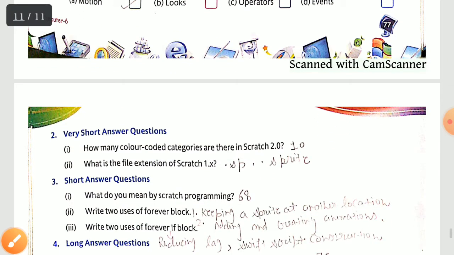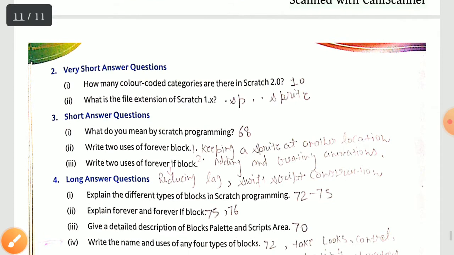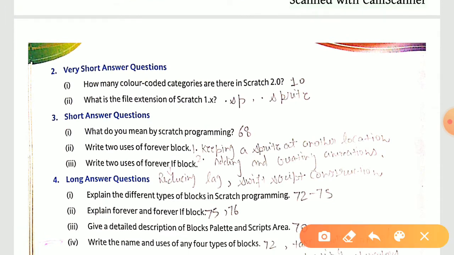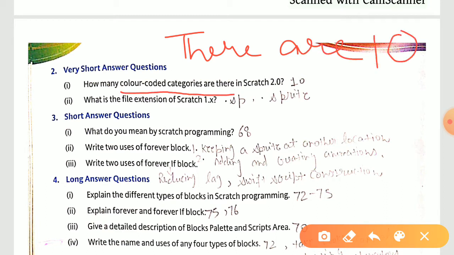Moving forward to your very short answer question C. How many color coded categories are there in Scratch 2.0? So you have to write down there are 10 color coded categories in Scratch 2.0. There are 10 color coded categories in Scratch 2.0. This much you have to write down in first answer.